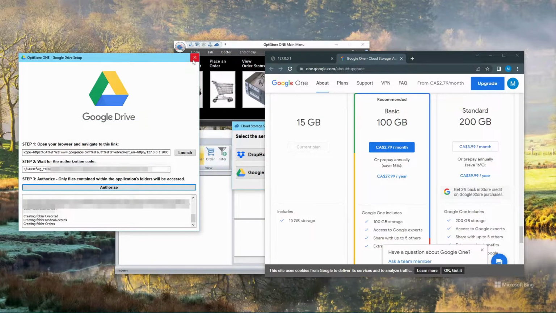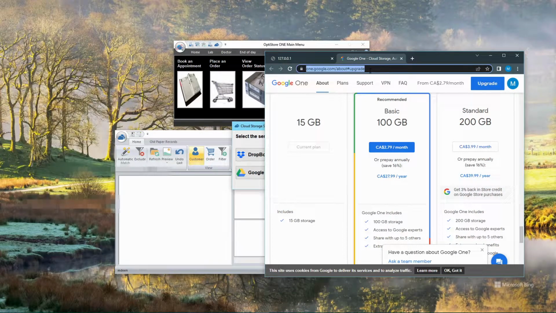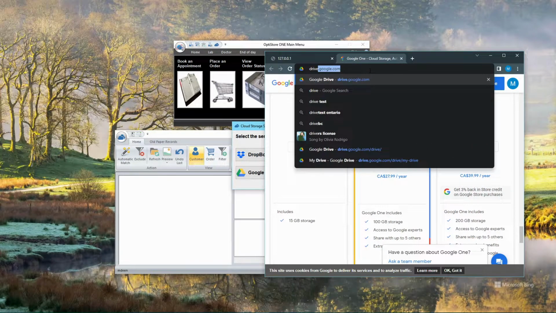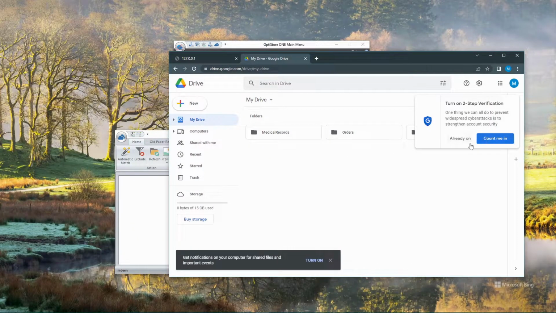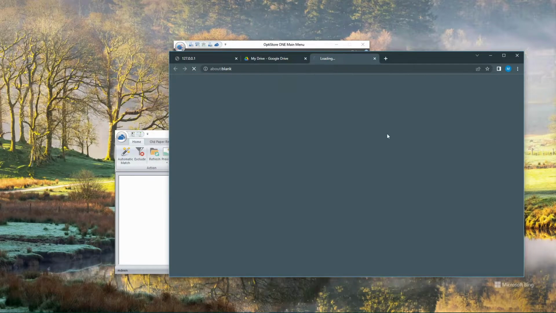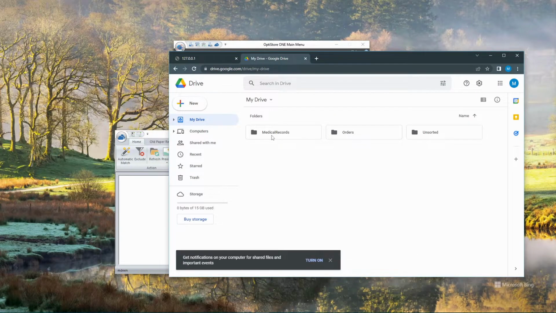We can actually see those folders. If I go back to our web browser and go to drive.google.com, let's make this window a little bit wider. You can see here that it has the folders already created. This is our drive. A lot of empty space, of course, because we just started. But these are the 3 folders that will be used.